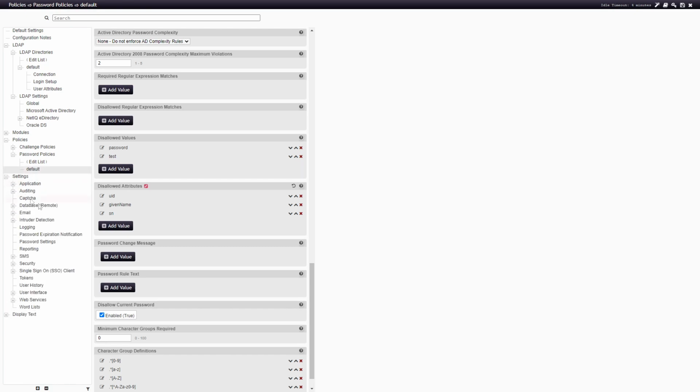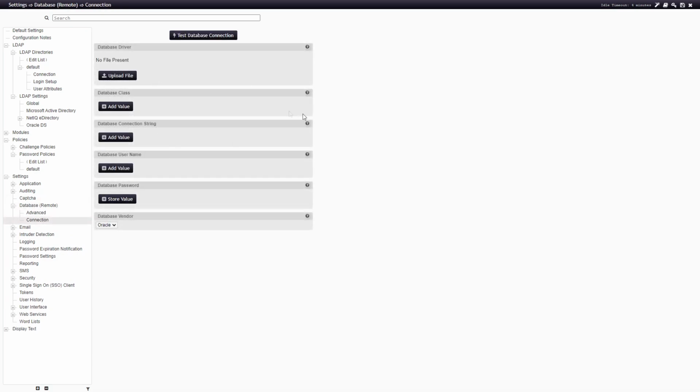So jump into settings and go to database. Go to connection. And here, there's one step that I missed. I'll put the link down in the description so that you can download it, but there is a package that you will just simply download and then you'll upload it into this.